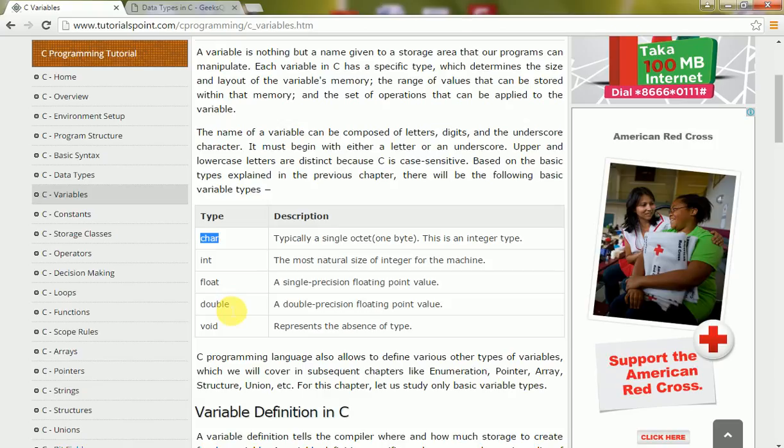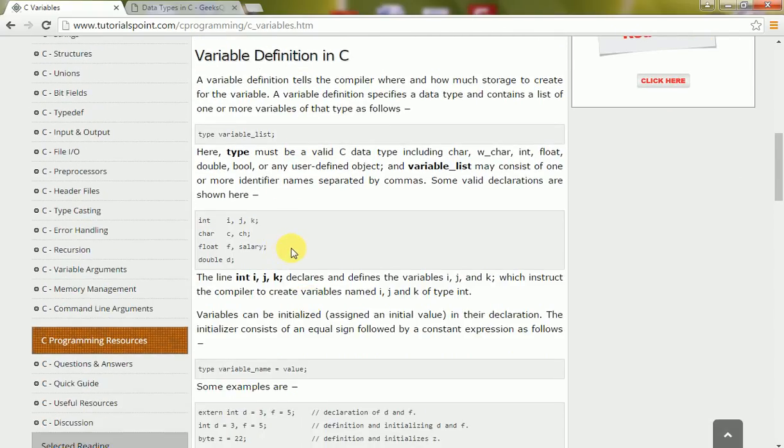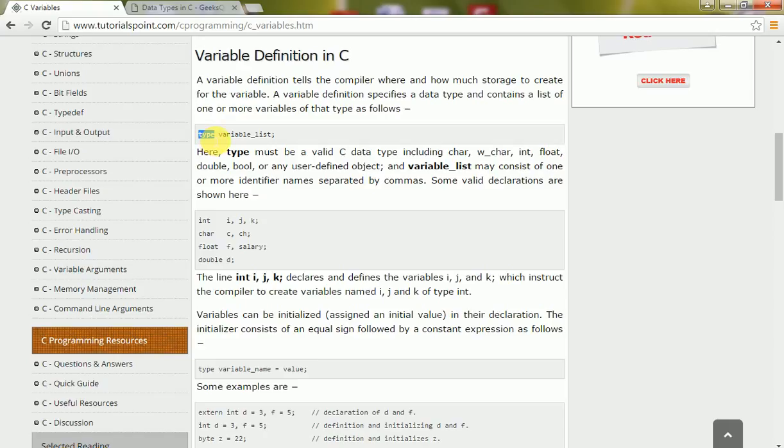But here we are going to discuss variable. What is a variable? A variable tells the compiler when and where and how much storage to create for the variable. How much storage you need for a variable defines how a variable is declared. First we must declare the type of variable that we learned before in the data type section. This is the type of a variable, and variable list means variable name.